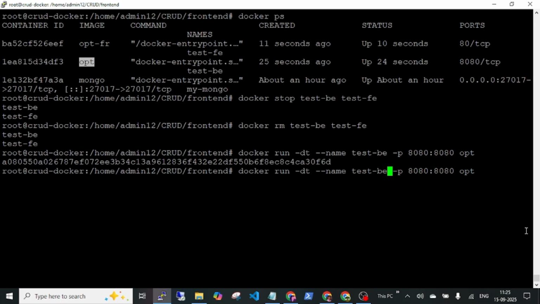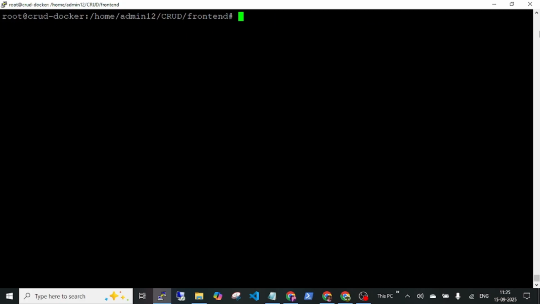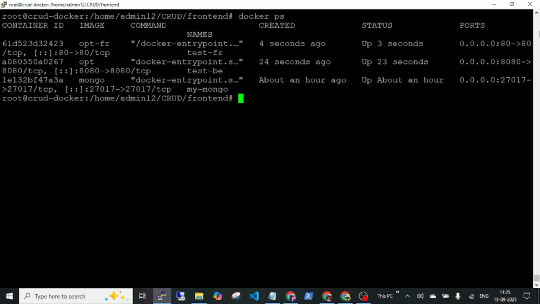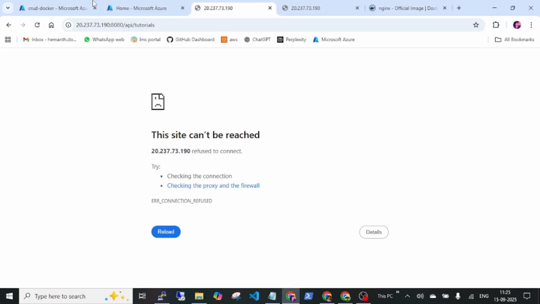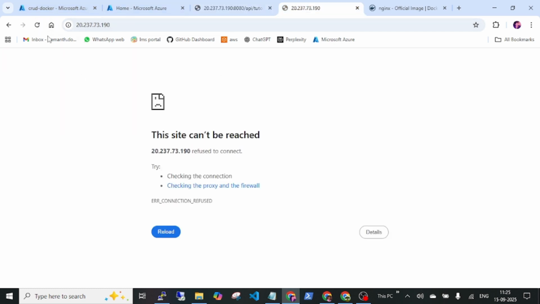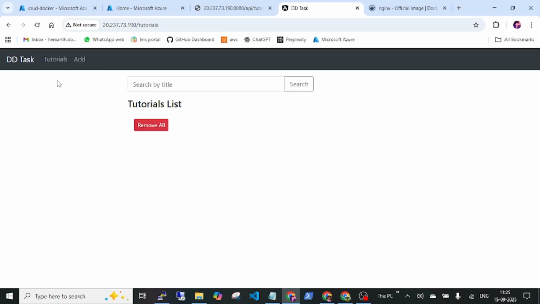Same thing for the frontend part. Test-fr, the opt-fr, 8080, right? Now check docker ps, and only 3 containers are running. So now check how it works with the optimized images. Okay, backend is fine, frontend is also fine, right?